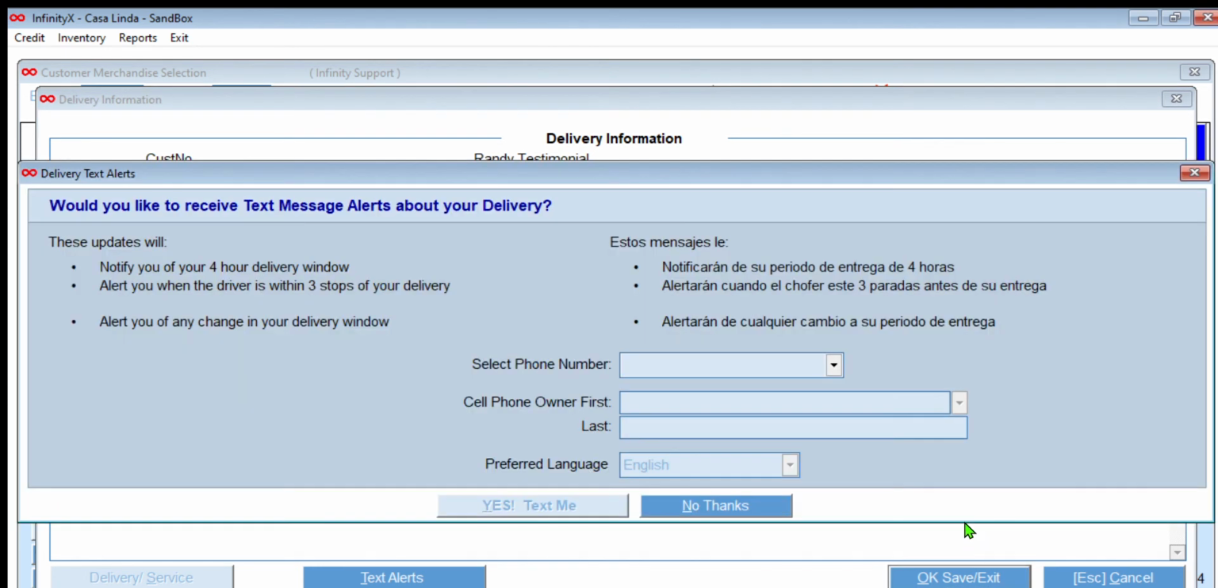We're going to say OK, save, exit, and the next screen that comes up comes up automatically, and it's something that's going to be really important for most companies. And that is, we would like to ask the customer for permission to send them text messages about their delivery. What that will do is allow us to automatically send them a text message with their delivery window, and depending on your company and their timing, that could be the day before delivery, that could be the morning of delivery, depends how your company operates.